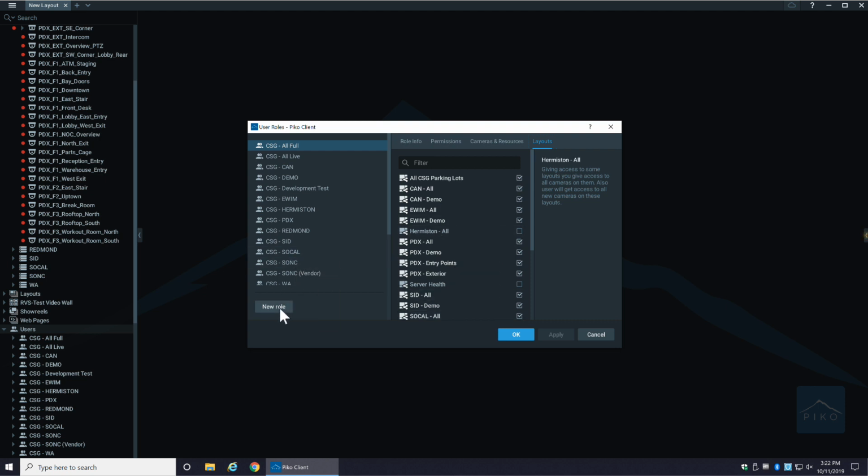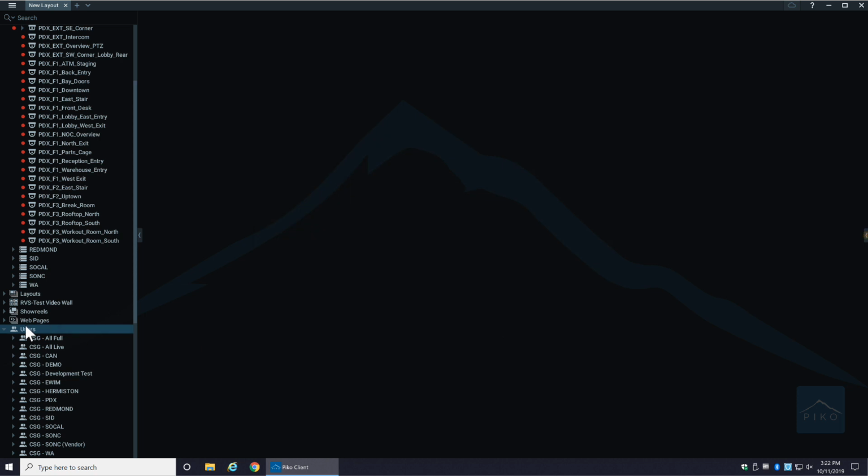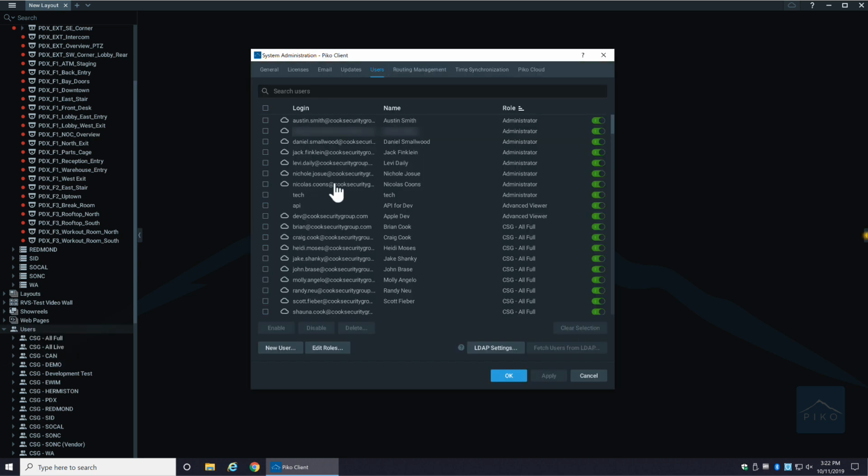In the event I want to create a new layout, or excuse me, a new role, I just click new role. From here, I can change the name of the role, and then again, all the permissions and so forth. If I want to manage the users, I have the user management. So again, right click on users, go into user management, and from here I have all the individual users. Say I want to edit a user, move them from one role to another, or maybe I want to delete a user altogether.